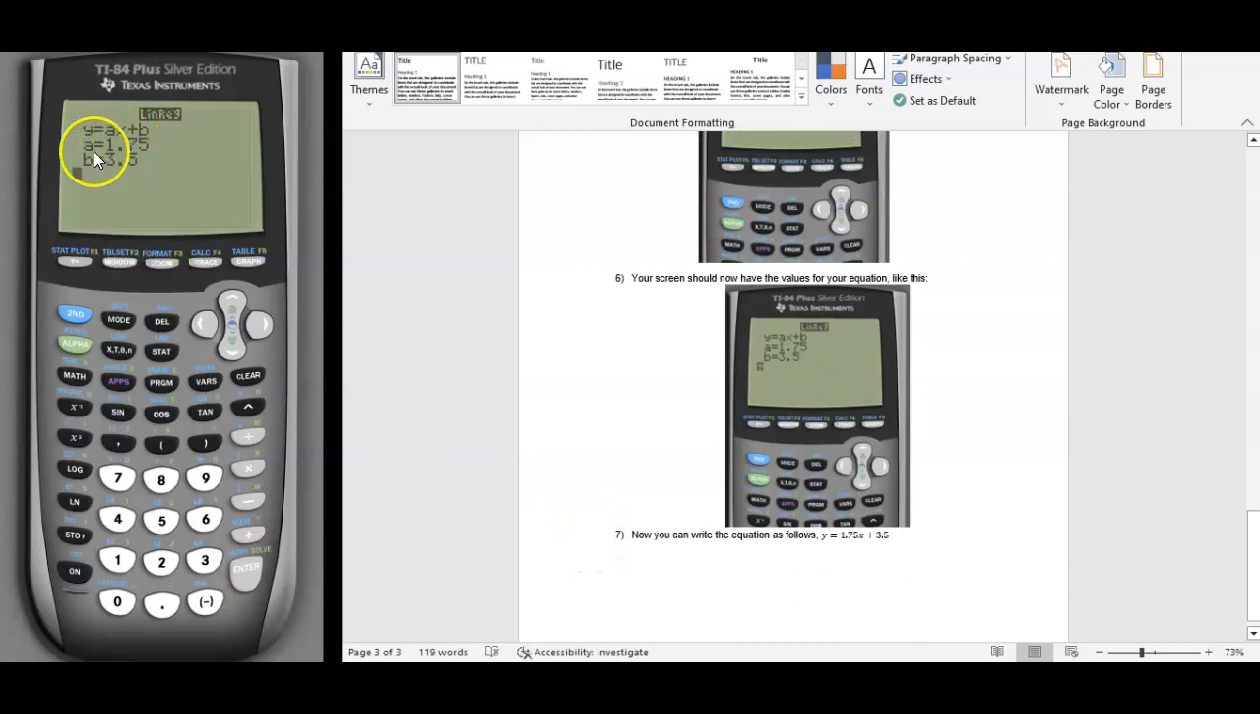write my equation. So I'm just going to plug those in, so my equation is going to be y equals 1.75x plus 3.5.